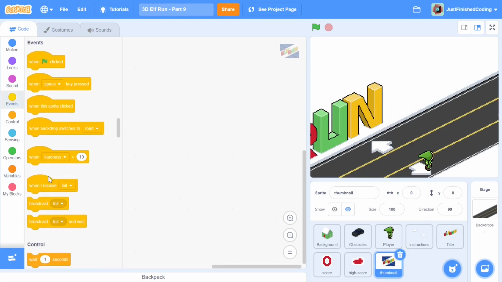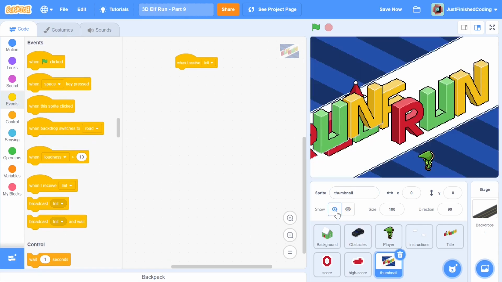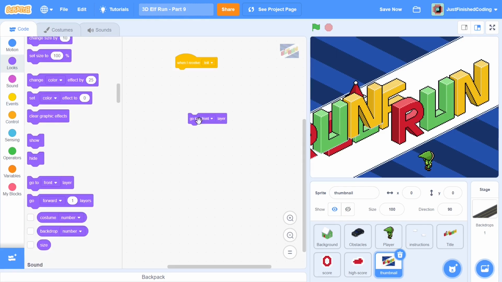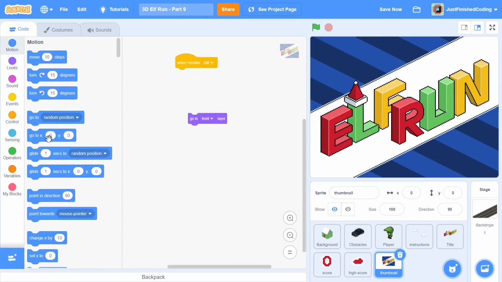Okay, so first of all, when we receive init, I'm going to make sure the thumbnail is shown right here. So I'm going to say go to front layer, and when we do this, you can see that it's going to cover up everything, and this looks pretty decent. So I'm going to go to whatever its X and Y position is, which is 0, 0, and I will also add in a go to front layer.